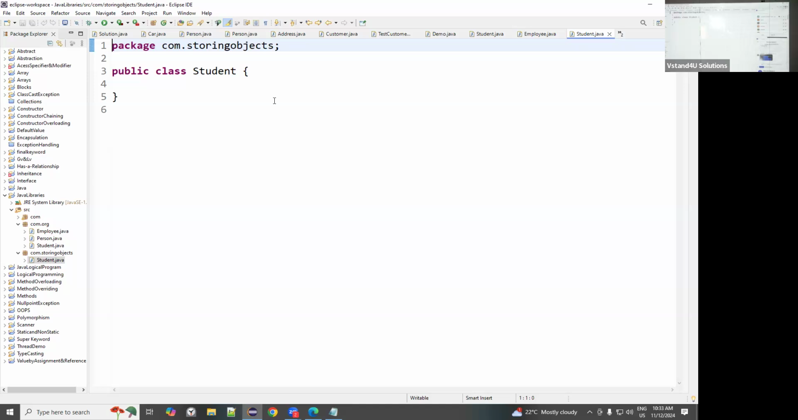What is a class, guys? A class is a blueprint of the data, and it also behaves as a data type. Now today's topic is storing objects in an array. We'll see now.